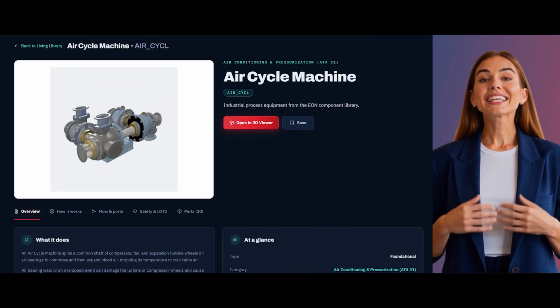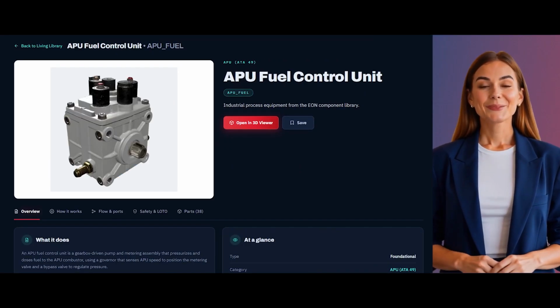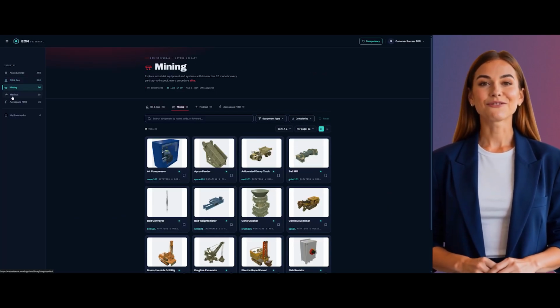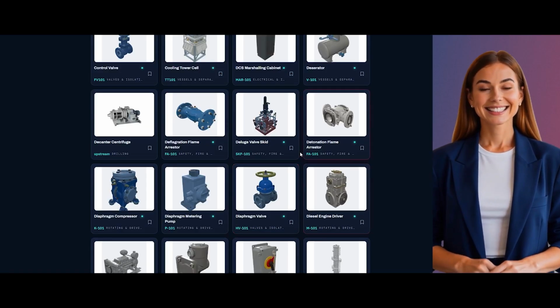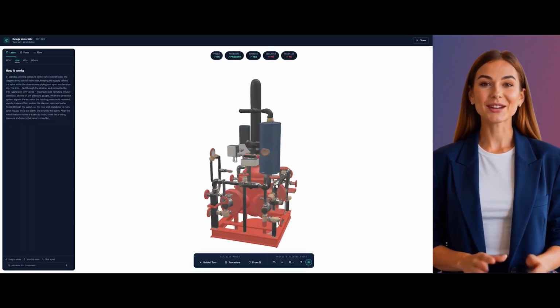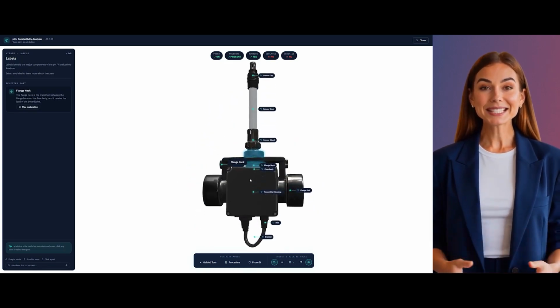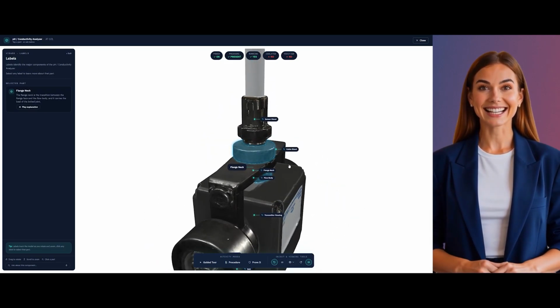It starts with more than 8,000 smart components spanning 363 equipment classes, anchored to ISO 14224. Select a component and explore its geometry, anatomy, and information. These components form the building blocks of a complete digital facility.